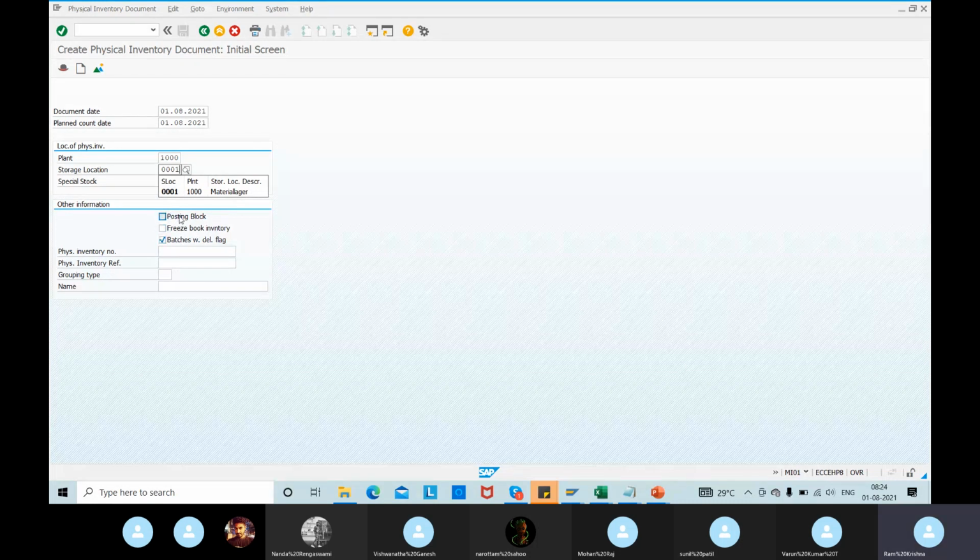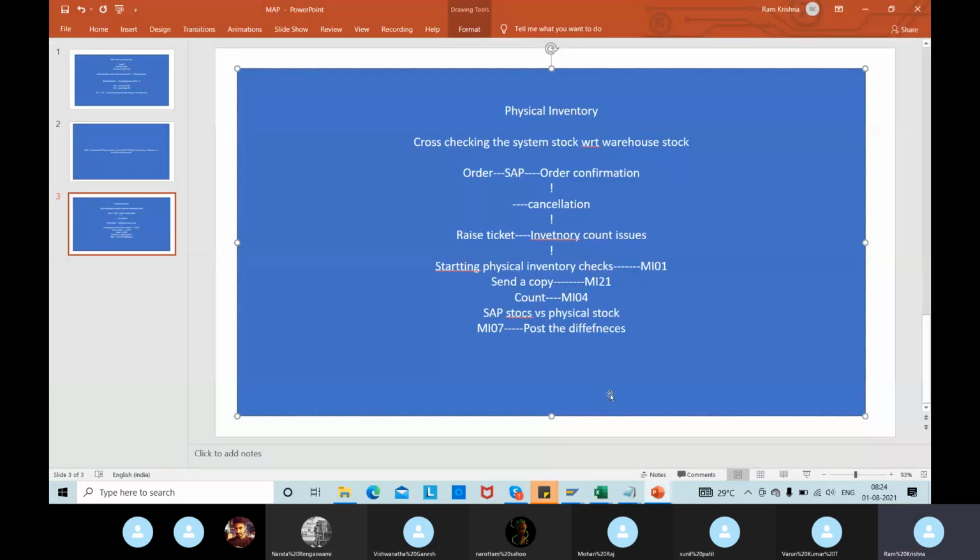What is posting block? Here I am doing physical inventory checks, guys. MI01, I am creating a physical inventory. Mostly it will be on weekends only, sometimes on weekdays. Just think in your home only, you are counting some eggs in the refrigerator, which are placed in the respective cabins. While you are entering the count, somebody came to your home and put some more eggs in. What will happen to your count, guys? Your count will mismatch, right?